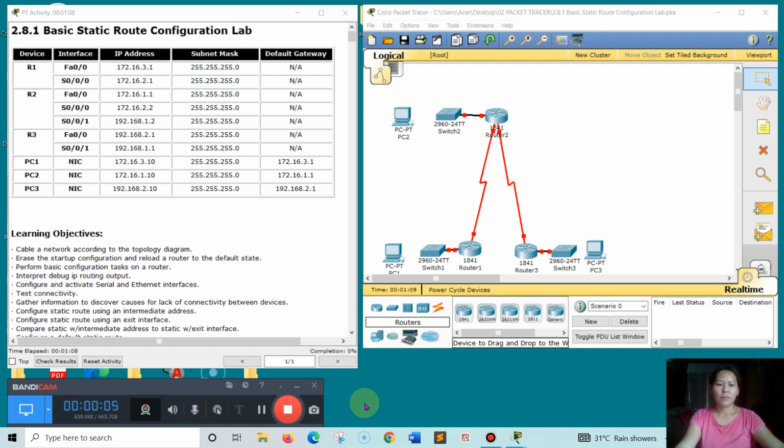Welcome to my video in Packet Tracer Activity 2.8.1 Basic Static Route Configuration Lab. And here are the learning objectives in this activity.